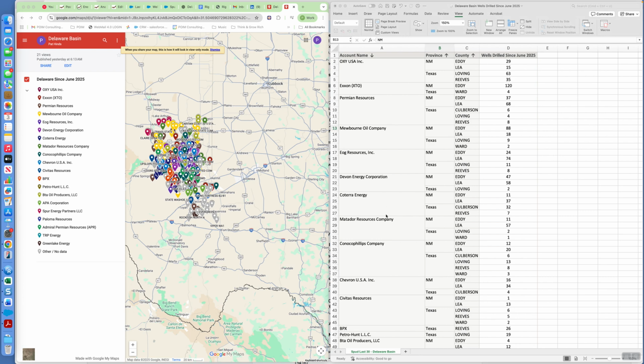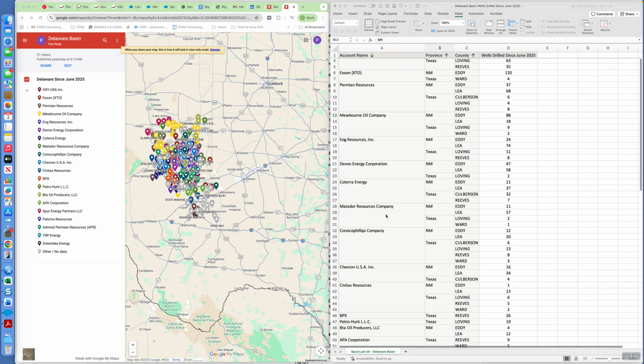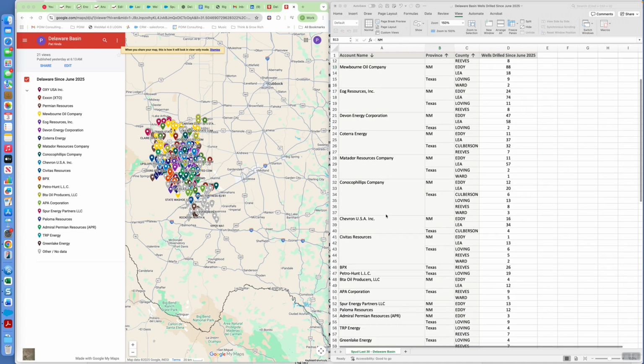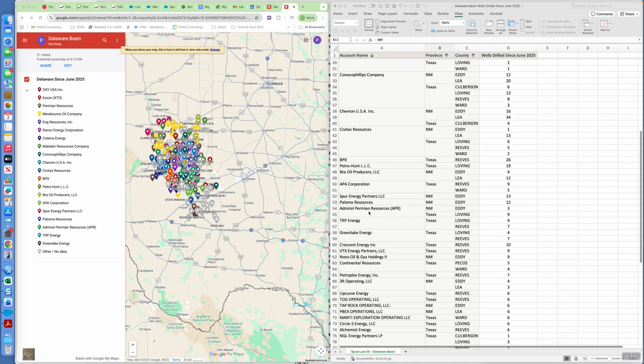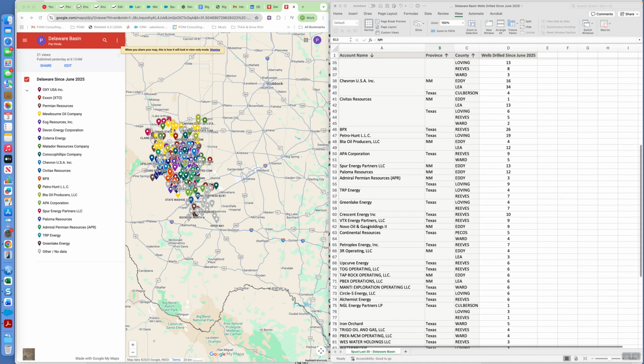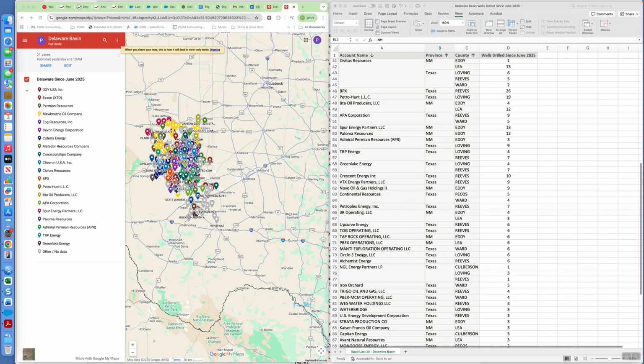So one of the other tools that I provide is a spreadsheet. Same, it's wells drilled Delaware since 2025. And then once we start getting past Green Lake down here, then these are all the small ones. And I'll show you what we're going to do to help you out with that.